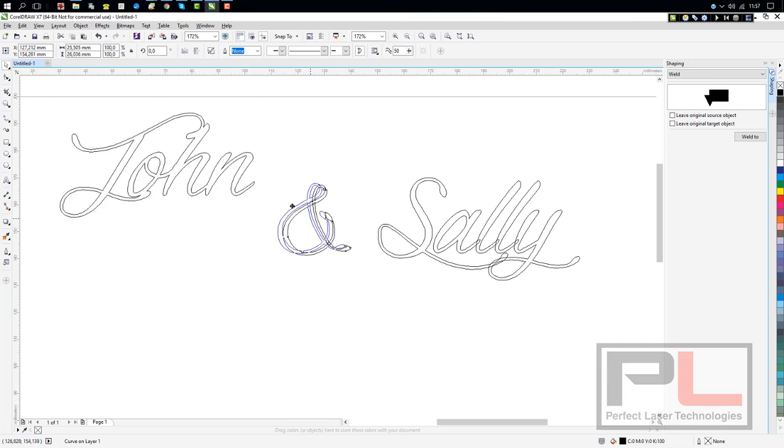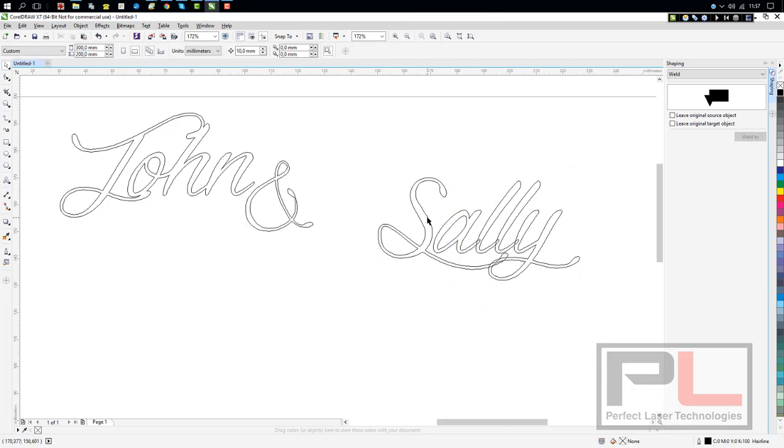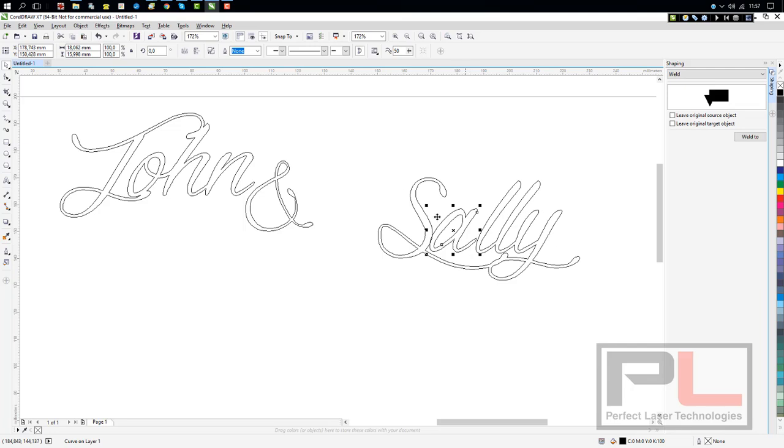So we can take the ampersand and place it. We're not sure exactly where we want this yet, but let's first combine the Sally. So the S will weld to the Y, which will weld to the two L's. And what we actually want to do is not have this A hanging in space, so we want to just have a slight overlap there, and we can stretch it slightly to overlap there. So we weld that. And there we have a nice weld, everything all together.